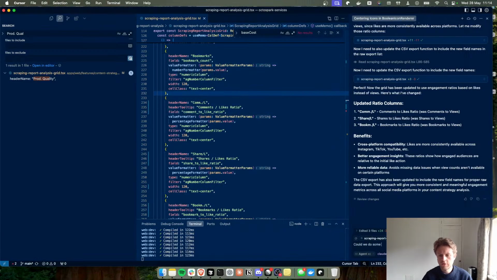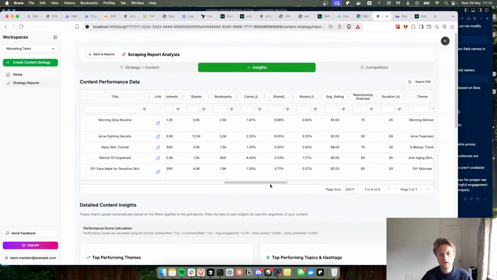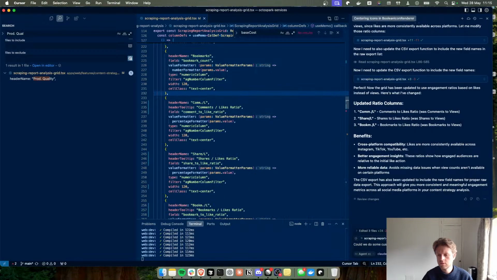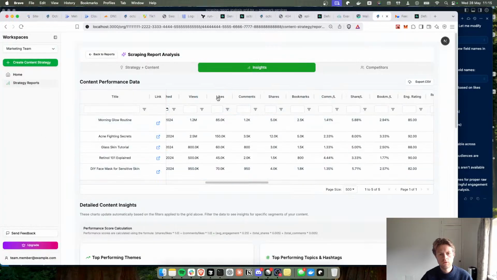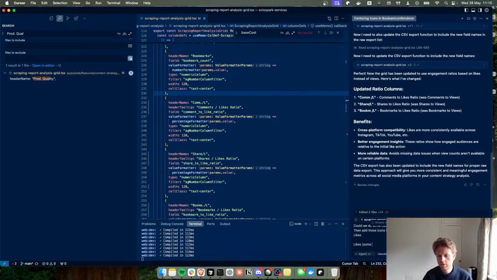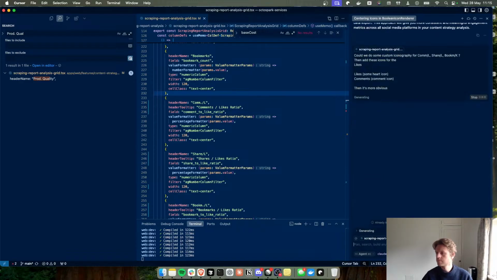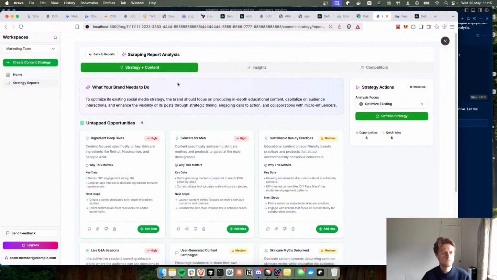Oh, could we do some custom iconography for comment to like, share to like, bookmark to like, then add these icons for the likes, like some heart icon, comments, comment icon, then it's more obvious. Cool, yeah, I think so.